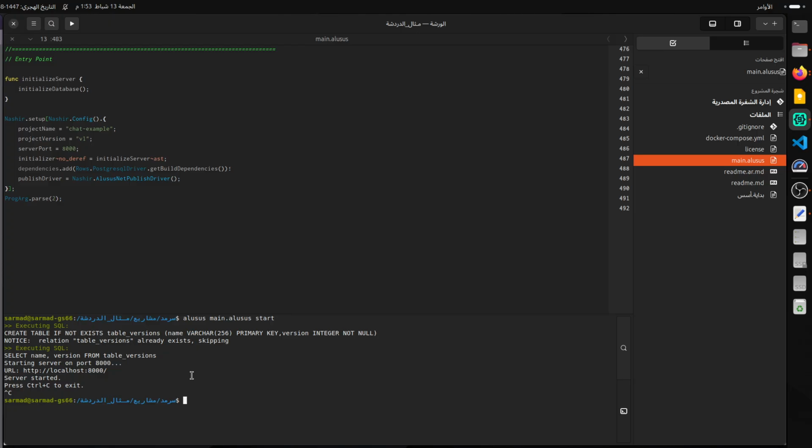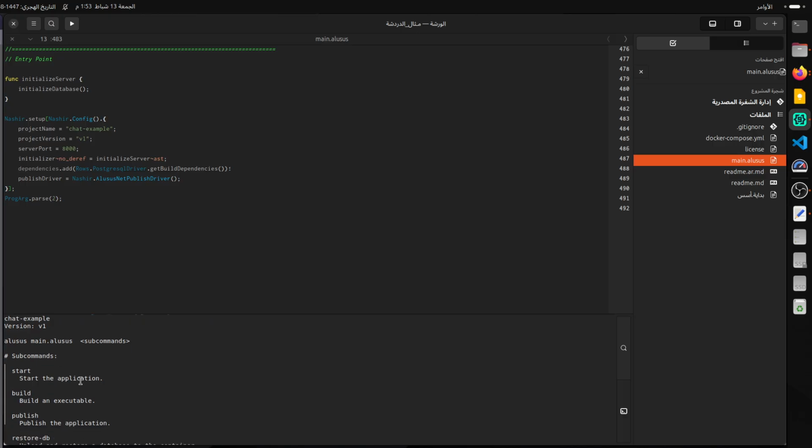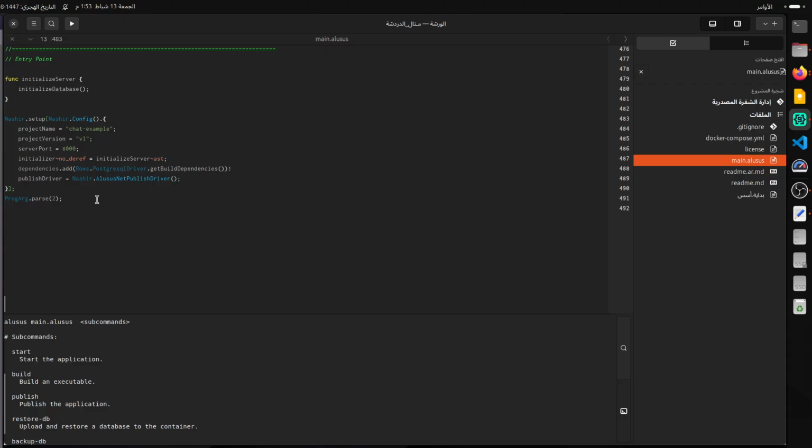So let me just, if we do Alusus main without specifying anything, it will give us all the arguments necessary or possible. So you can start the application directly, you can build, you can publish, and you can also restore and backup DB. All of that is basically taken care of by this single call.